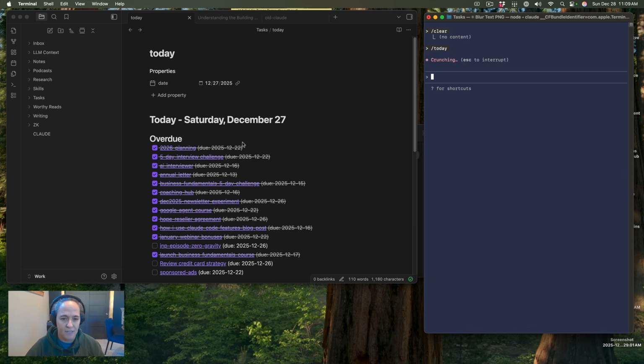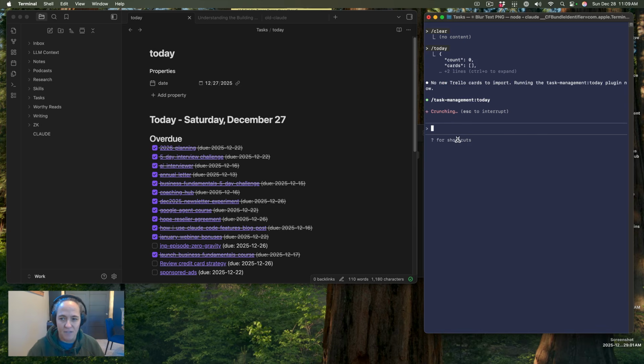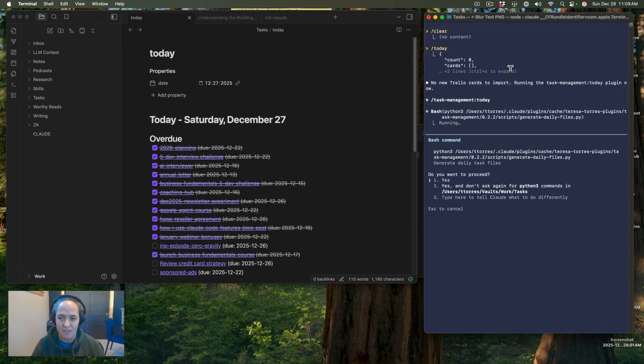So what we're looking at here is my yesterday's today list. And you're going to see that this today command is going to update that. So the first thing my today command is doing is it's going to my Trello board and it's looking to see if anybody on my team has added new cards to my Trello board. It didn't find anything new, so it reports that back.